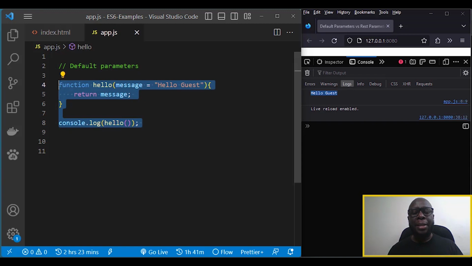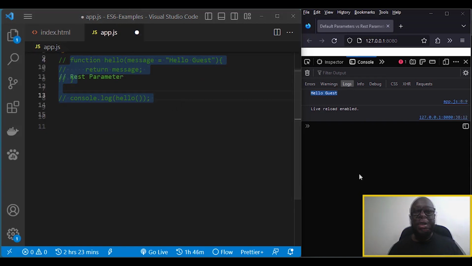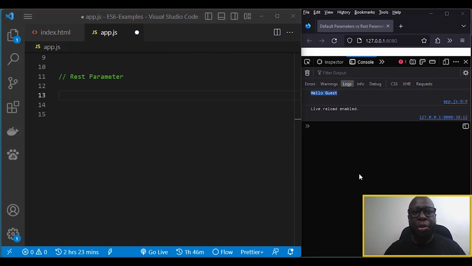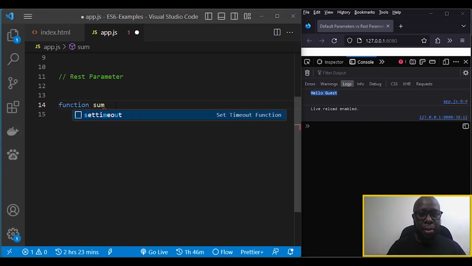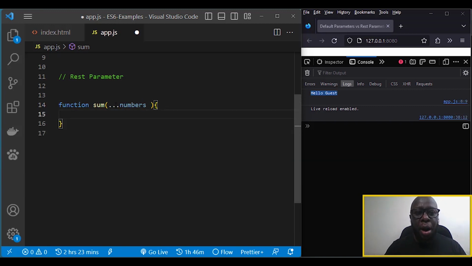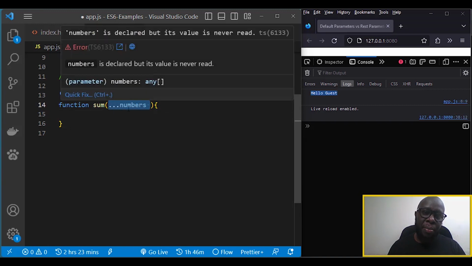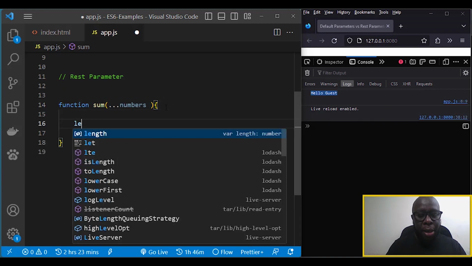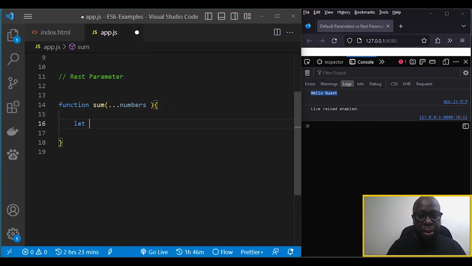Now let's look at the REST parameter. The REST parameter allows you to represent an indefinite number of arguments in a function. Suppose we have a function to add numbers. You can just call it sum. Then put the numbers. Inside this function now, we have an indefinite number of arguments passed through as an array. We can begin here by creating a variable. We say let total be equal to 0.